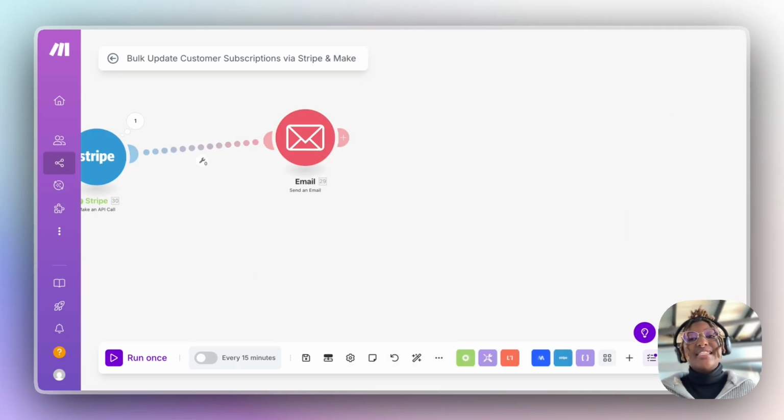And that's it. Once this is set up, you can run it manually, on a schedule, or trigger it however you want. It's a huge time saver for migrations or rebrands or bulk pricing changes.